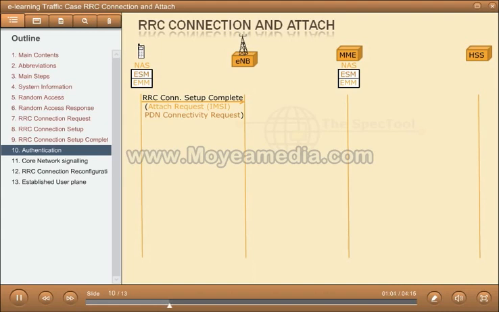In UMTS and GPRS, the IP address is handed out to the UE when a service is established and is released when the service ends. This is not the case in LTE. LTE relies only on IP, no circuit switching. So, the UE needs to have an IP address during the whole time it is attached, otherwise it is not a part of the Internet.